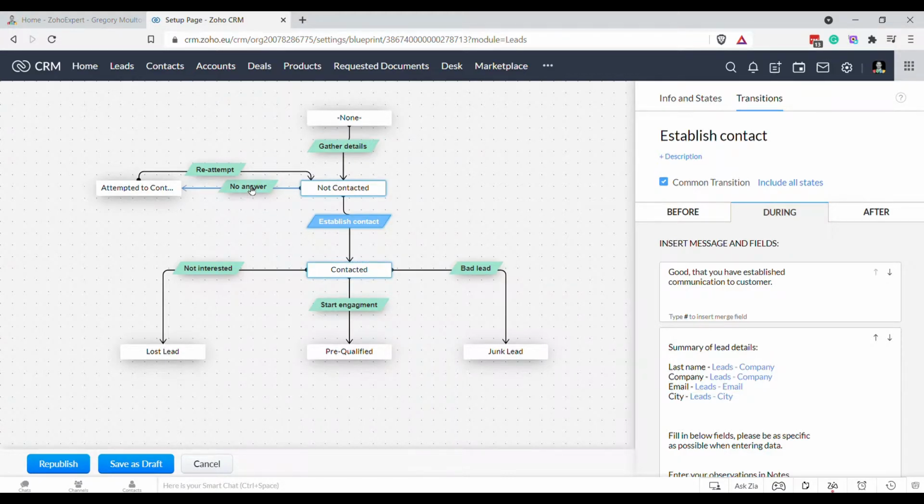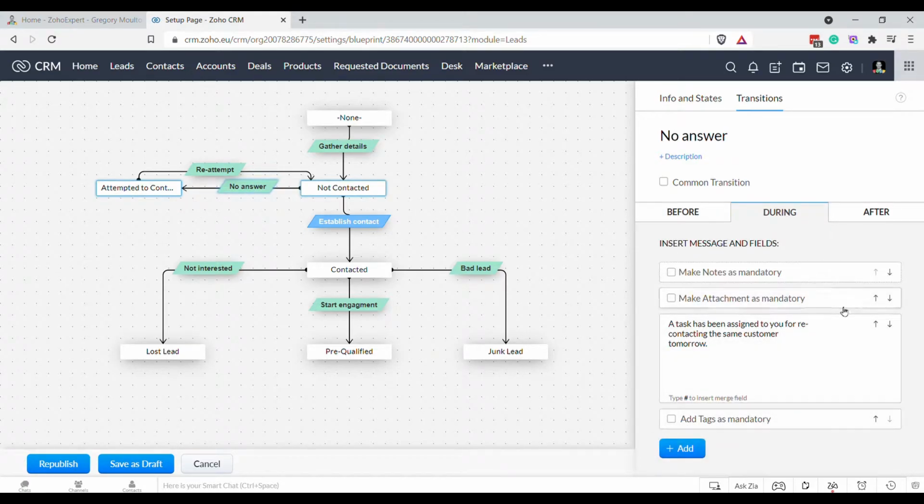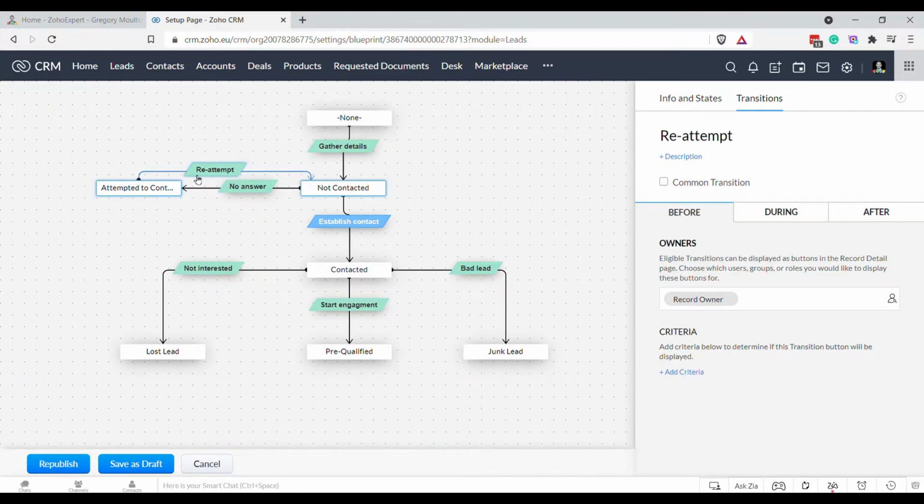Now if they don't answer, it'll take us to this no answer option. We'll click the no answer button, and it won't ask us to do anything, but it'll add a task for you to contact the same customer tomorrow. And then tomorrow you'll follow that task, and you'll reattempt to contact them, and it'll then say, we've now established contact, or no answer again. And you can basically just follow this until the person answers.